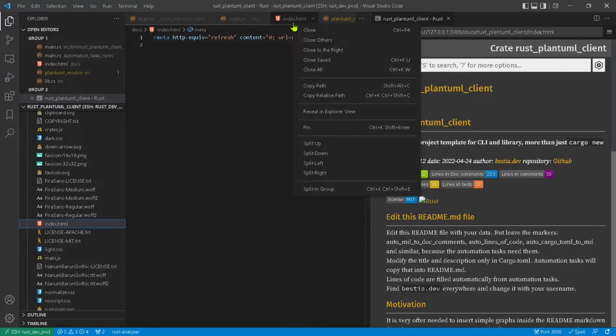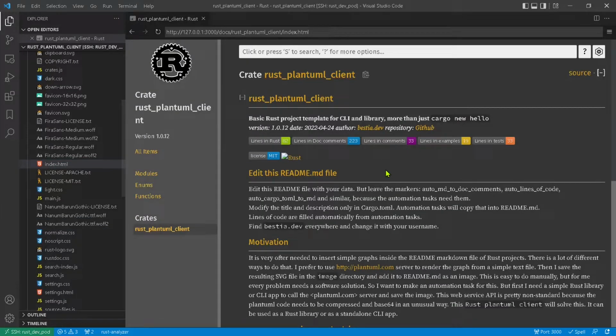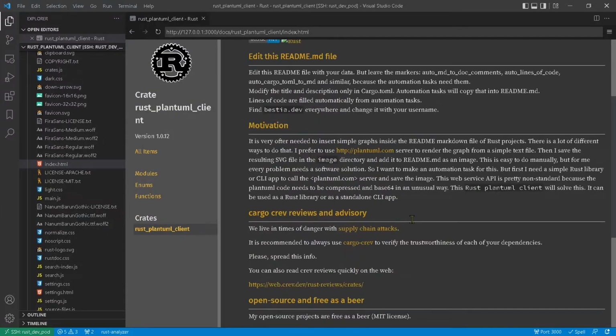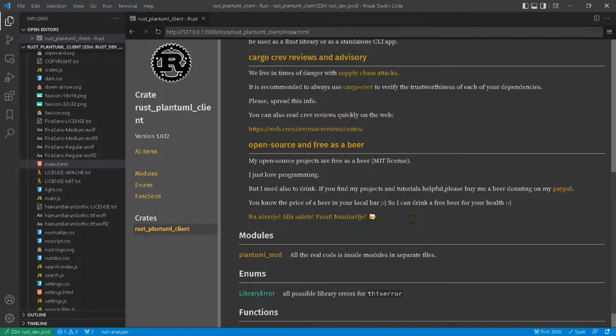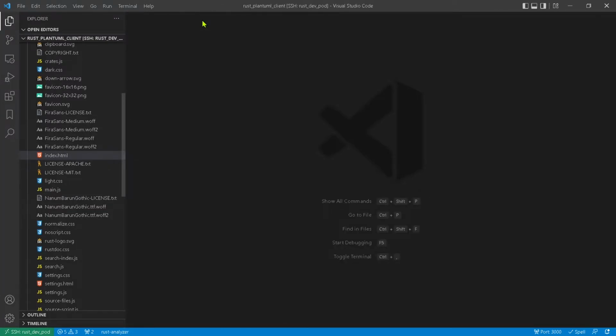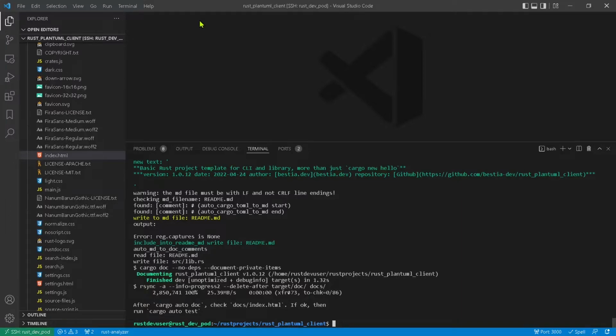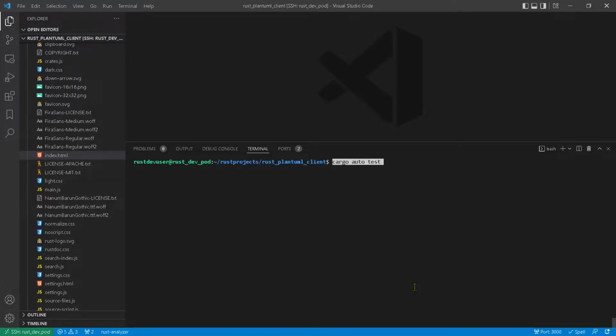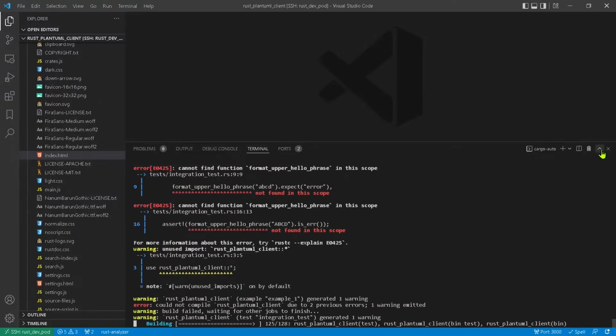Right-click the index.html file in the sidebar and choose Live Preview, Show Preview. This works inside the container to preview HTML files. The next command is cargo auto test. Here we see errors in red. This is the old code from the template. We need to replace with some new tests.